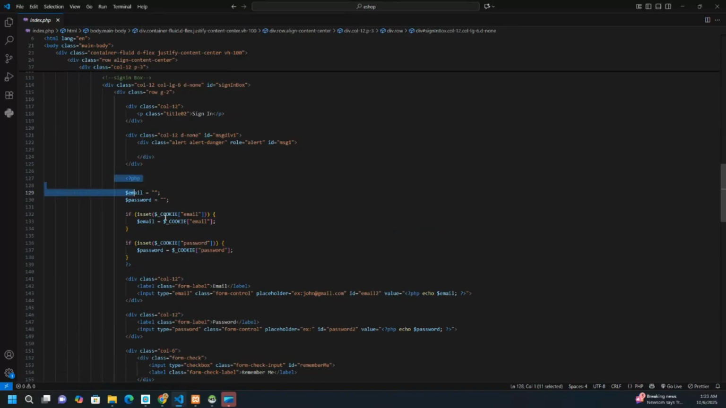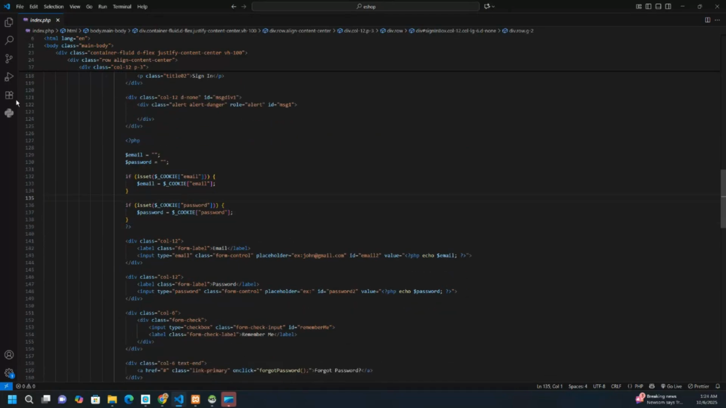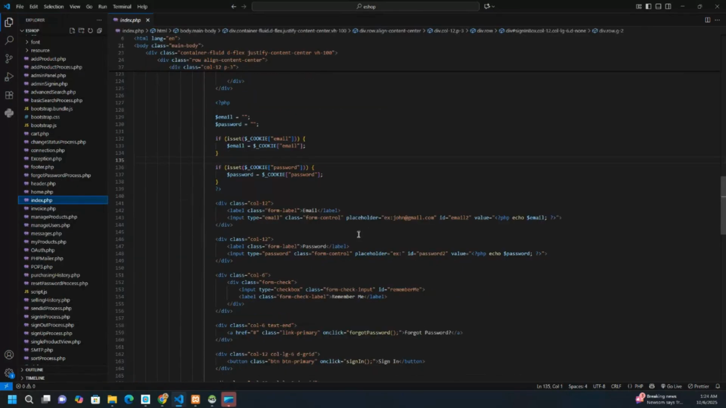Here you can see the cookies part. That is the remember me option and the relevant code. I will talk about this in a separate video.